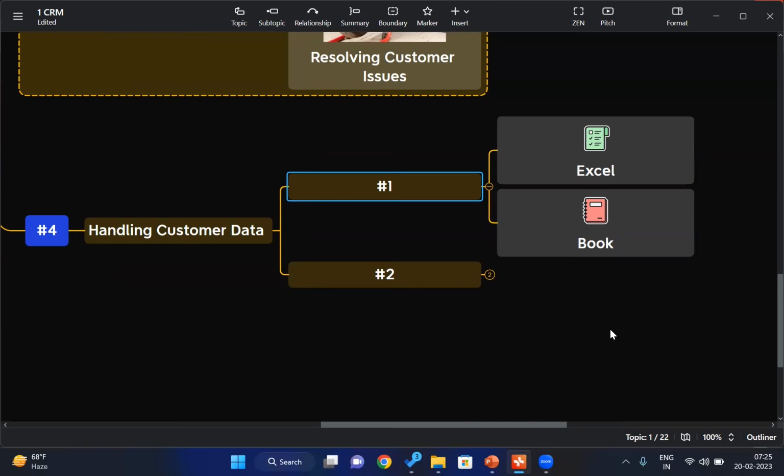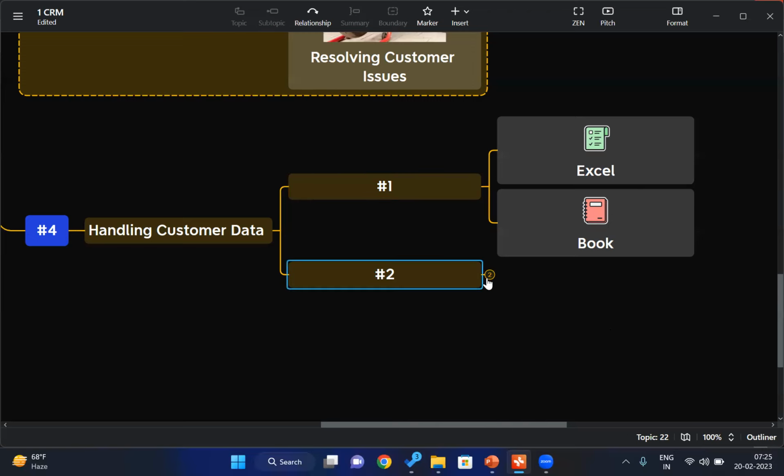So definitely you would need a kind of software which could help you to manage the customer life cycle. That is what we call a CRM.